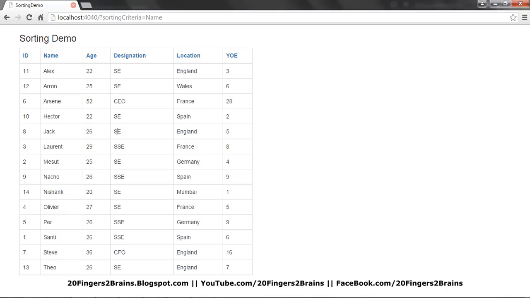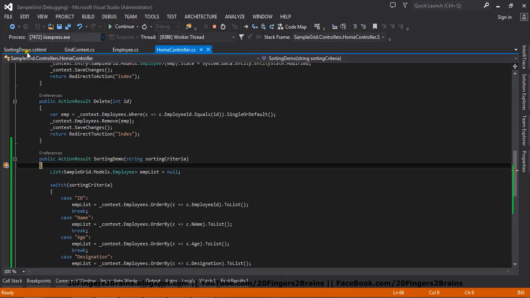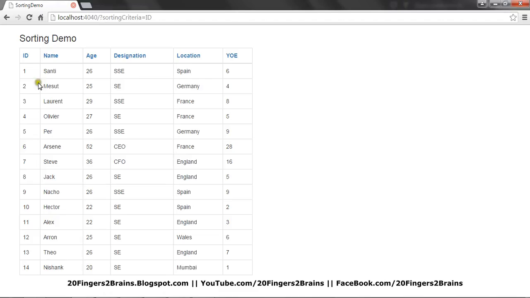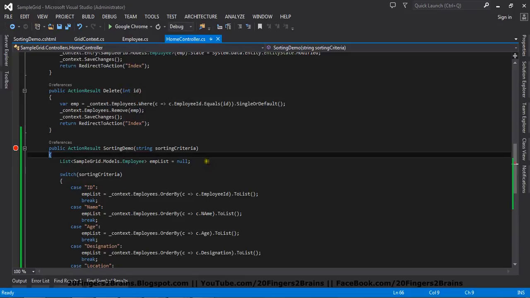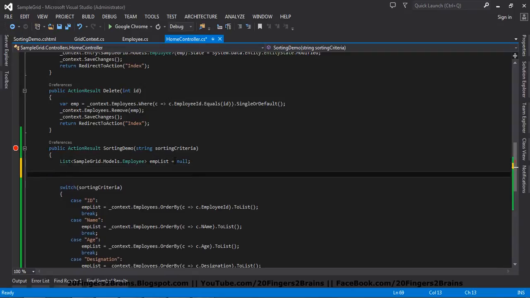Okay, now there's one more scenario. Now if I click on ID, okay, now this ID is sorted in ascending order. Now if I click the ID again, as per the logic the ID should be rendered in descending order. So when you click the first time it will be in ascending order. If you click it again, then the grid should be rendered in descending order based on the ID. So in order to implement that, we need to write a few more pieces of logic. What we are going to do in that case is use ViewBags. So suppose let's implement it for ID.